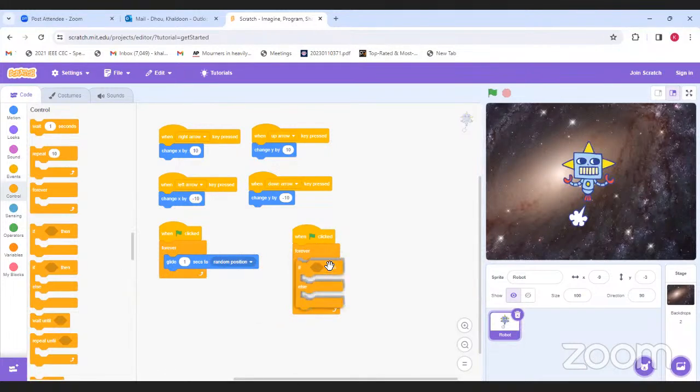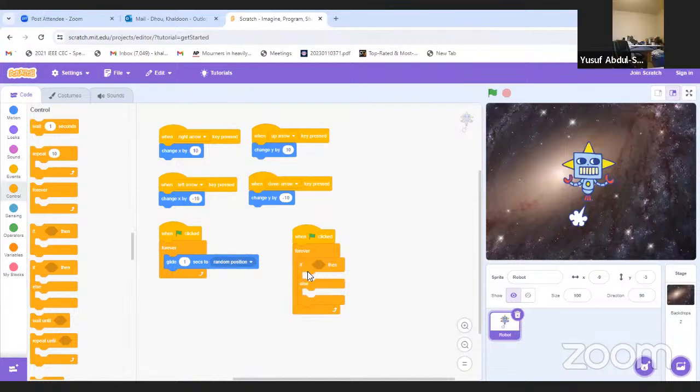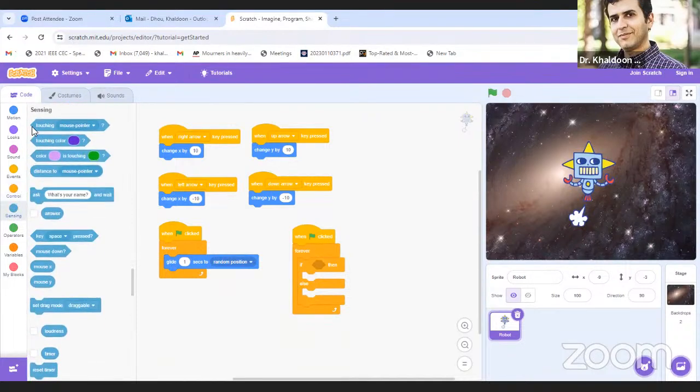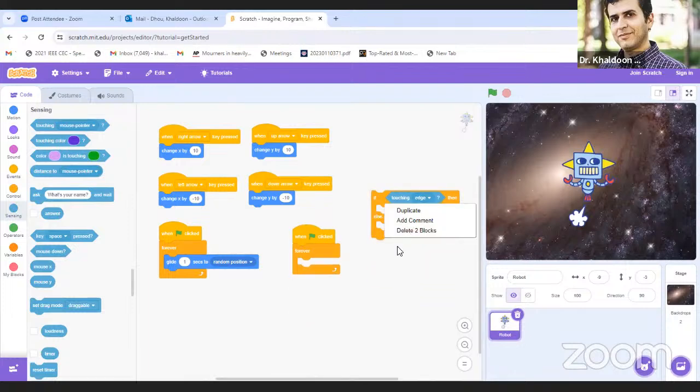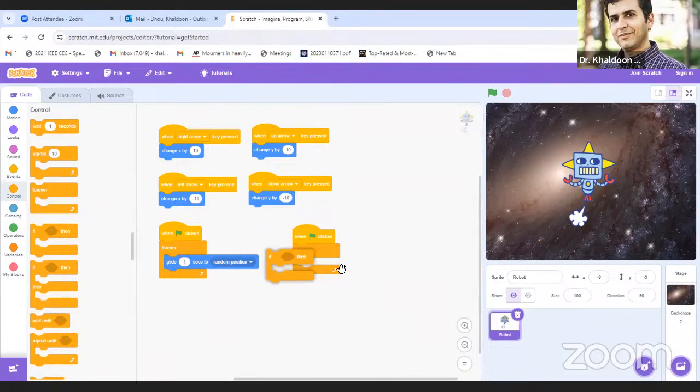Here, look at this. So if there is a condition here, I'm going to do something. Let's say the condition is that I want to do sensing. If it's touching, let's say an edge, okay. That means, I'm sorry, I did this by mistake. I'm going to delete this. I'm going to add one block actually, which is if, just this one here.